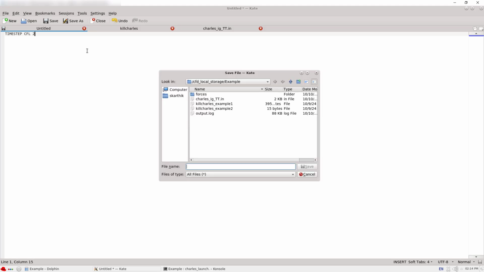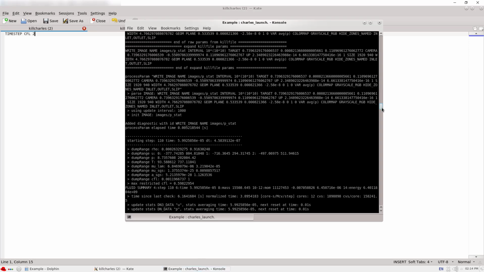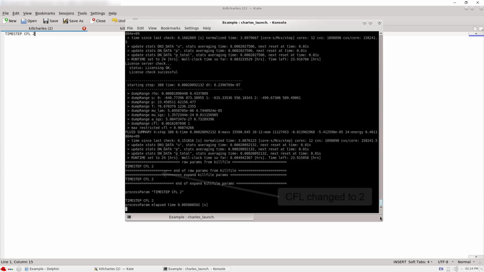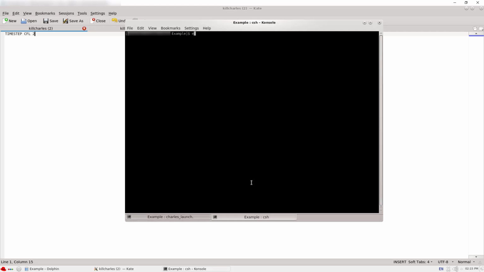It can be done easily by just adding the line timestep CFL 2 to a text file and saving it with the name killcharles inside the computation directory. Since this is a very simple command, it is also possible to quickly do it through the terminal window using the echo command.